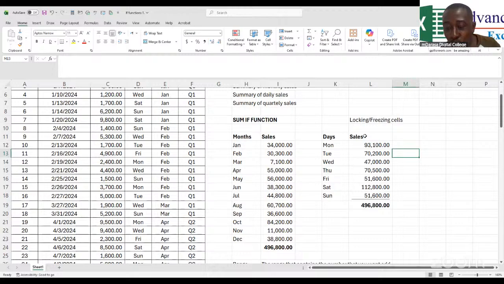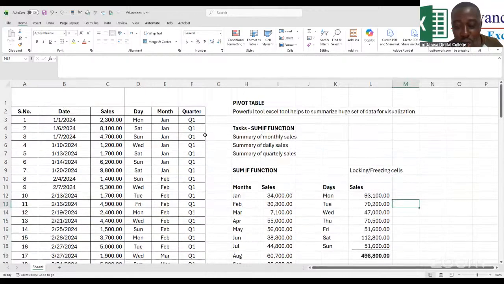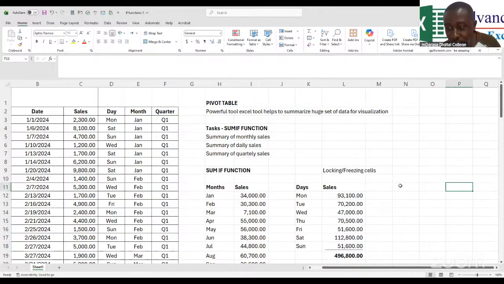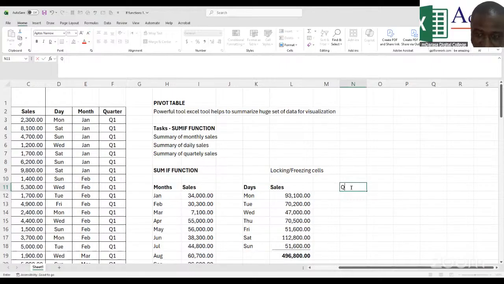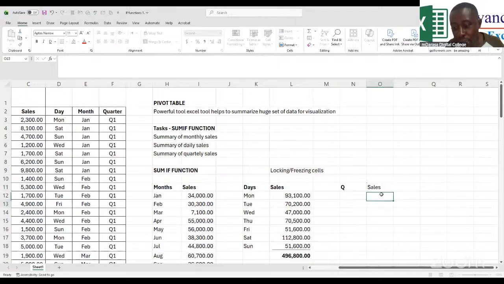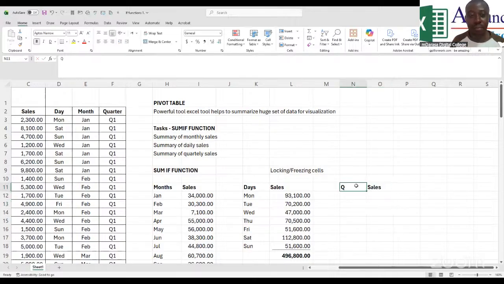What I want you guys to do now is do quarterly sales for Mwalimu, where we have quarter and we have our sales here.